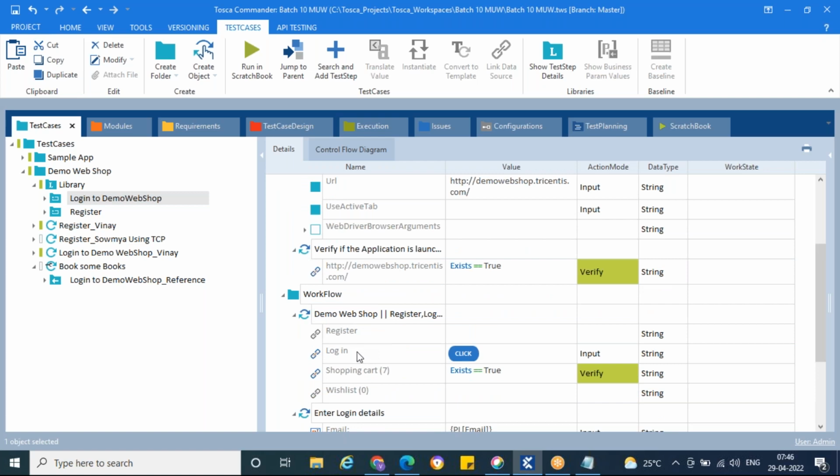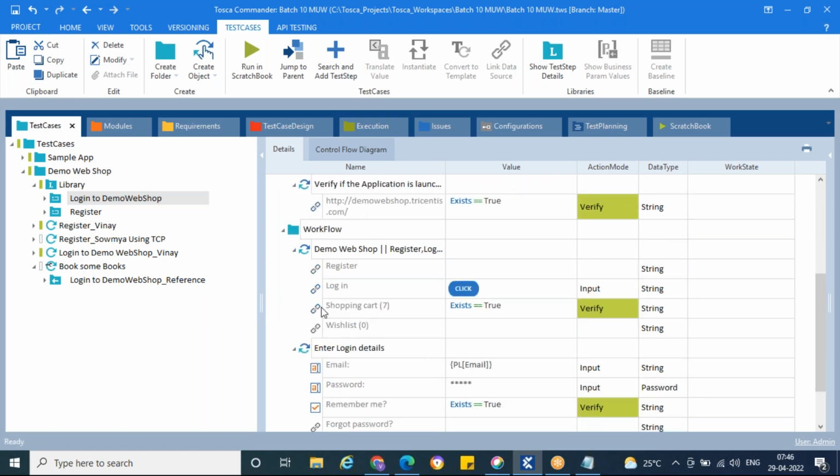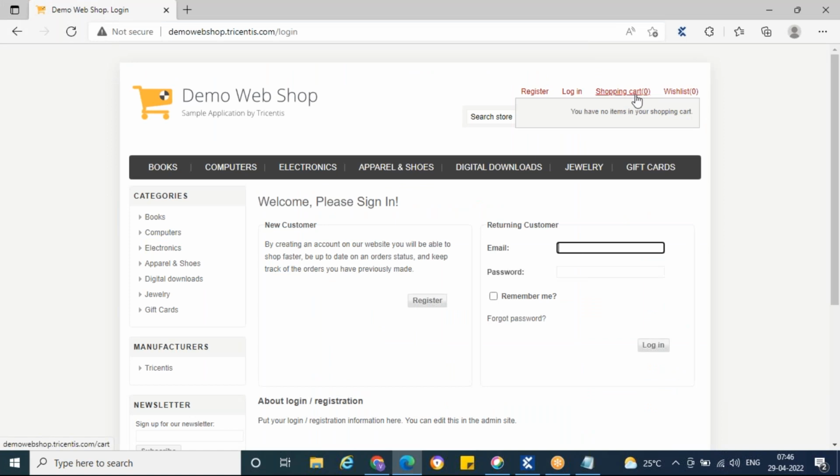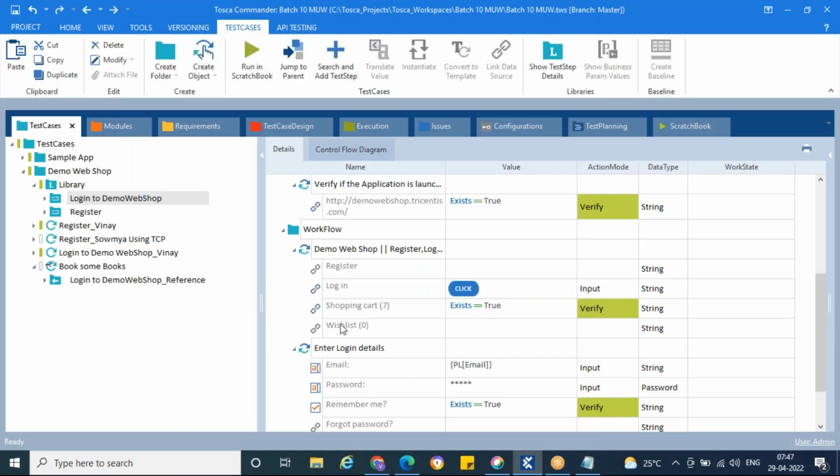Oh, okay. See, guys, this I will delete for now. I want to explain a concept, to explain the dynamic values. See here now, the shopping cart of 0 is there, but when we scanned the application, it was shopping cart of 7. So that is the reason why it is failing.